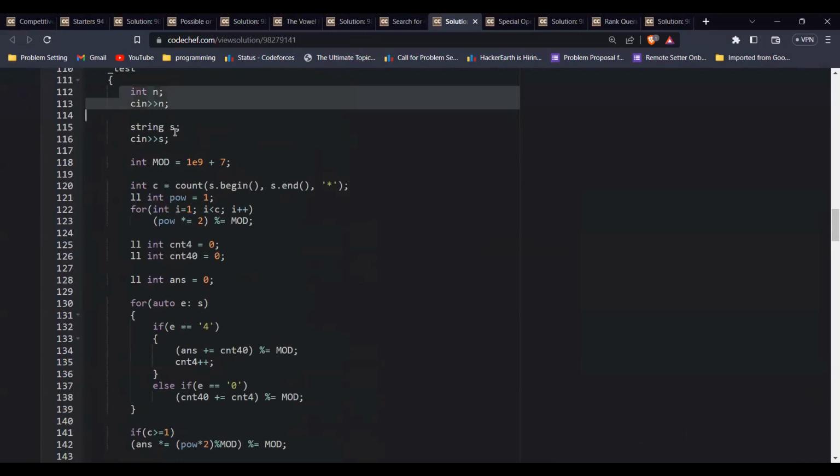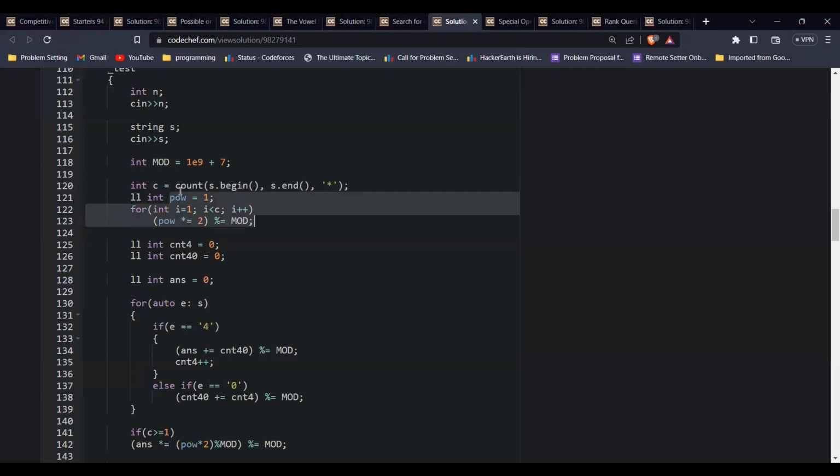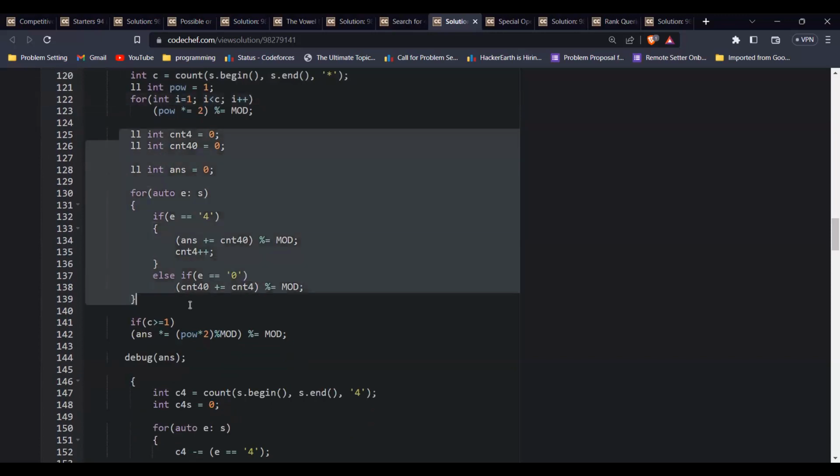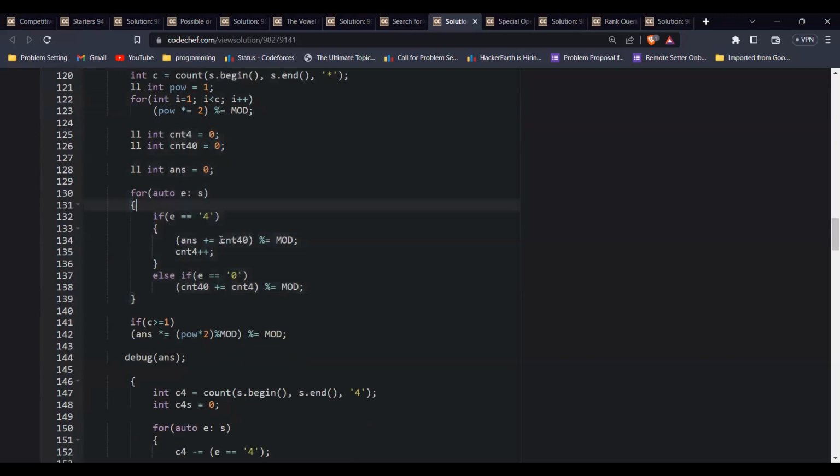So this is the implementation. First, I'm taking n as input, then I'm taking string s as input. Finally, C is the number of stars that I have, the count of stars. Then in power, I'm calculating 2 to the power C minus 1. Remember, I'm not calculating 2 to the power C, but 2 to the power C minus 1. Now these are the values of 404s that I'm getting in my initial string, where I didn't change any stars.